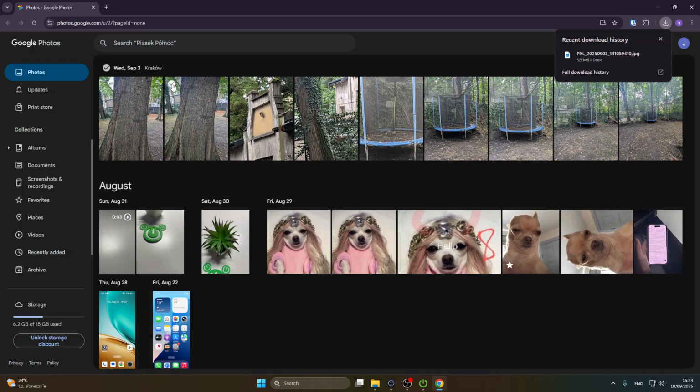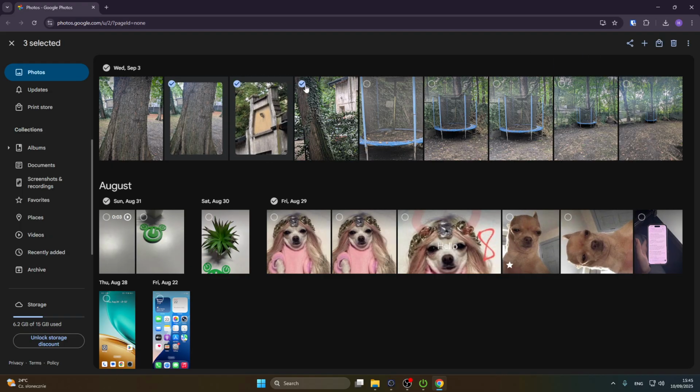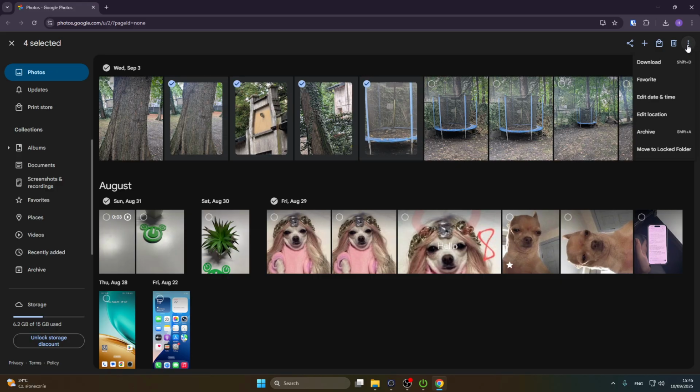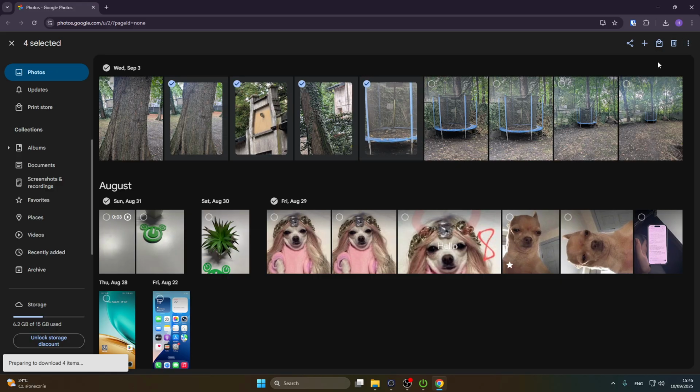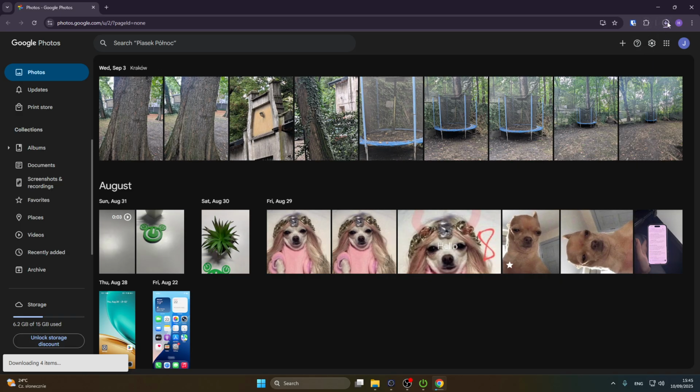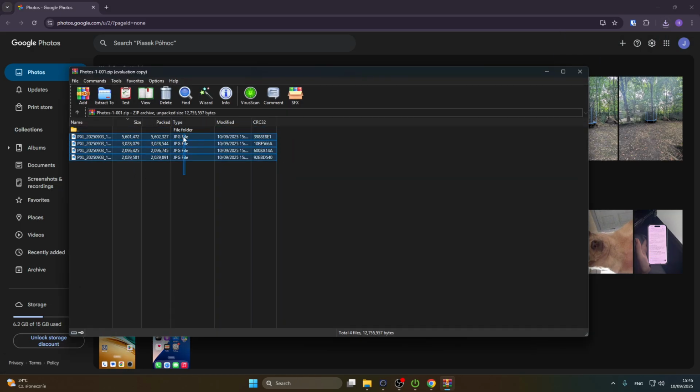Okay, now let's try to save multiple photos. Let's say this one, also three dots and also download. So it will save as a zip file here. And we can open it, and right here, as you can see, we still have JPG format.